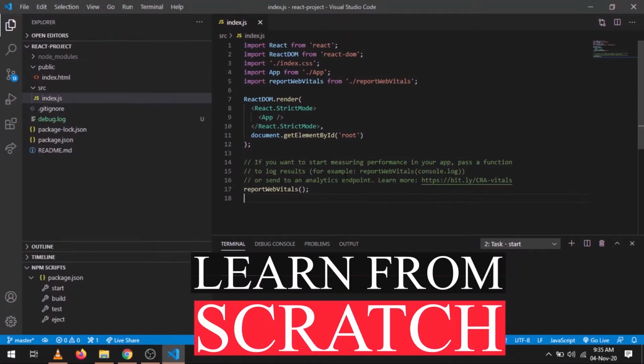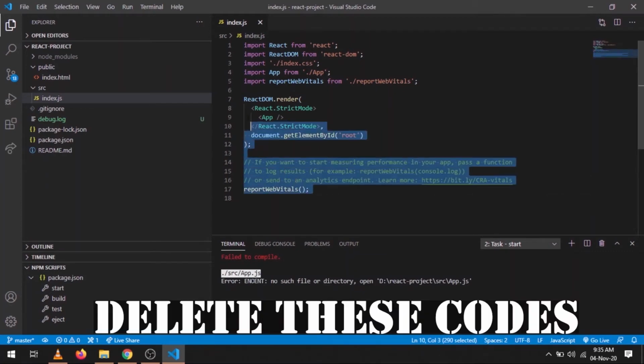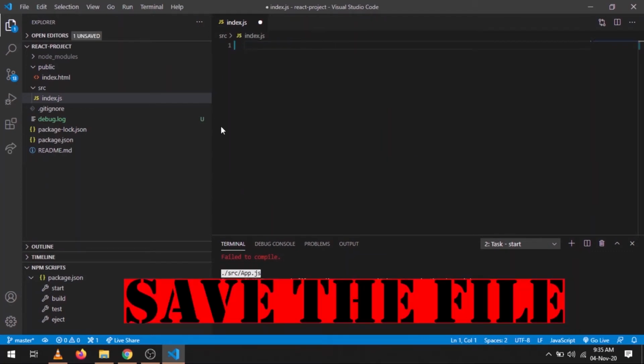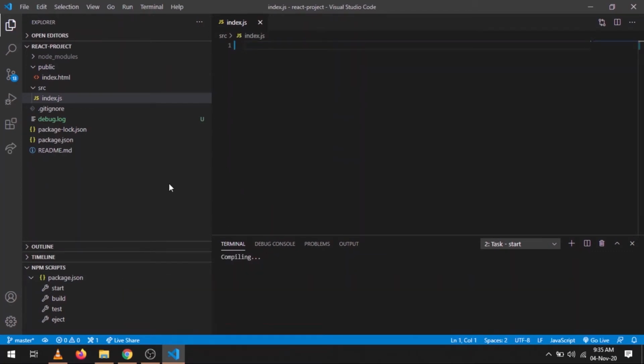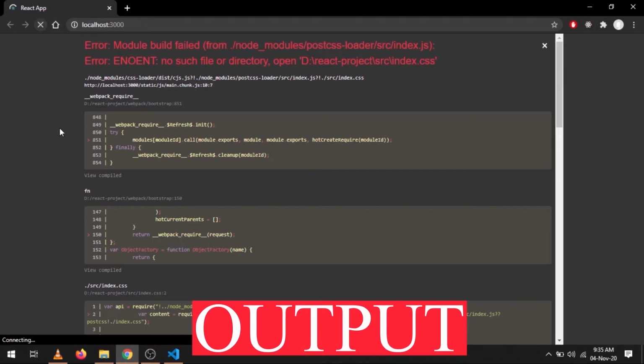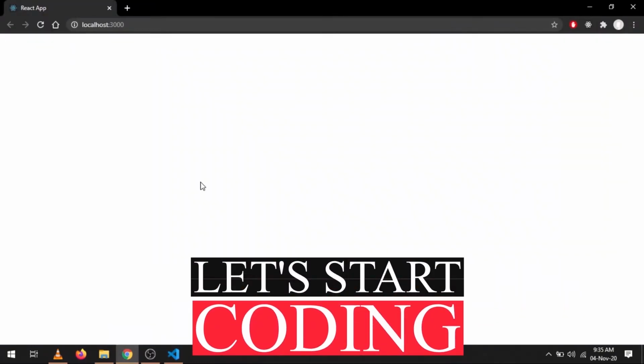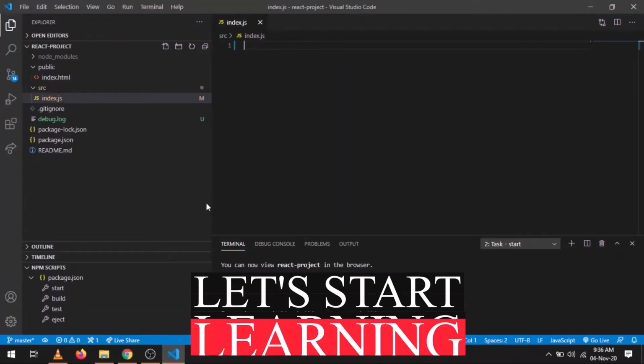Since we are going to learn it from scratch, let's remove this piece of code as well. And let's save the file and compile. And after that, we'll see the output. So it is compiling now. So now we can see a bunch of errors which are generated due to the files and lines of code we just removed. So now let's start coding. So we have removed everything. So it is basically like building it from scratch. So let's start learning.